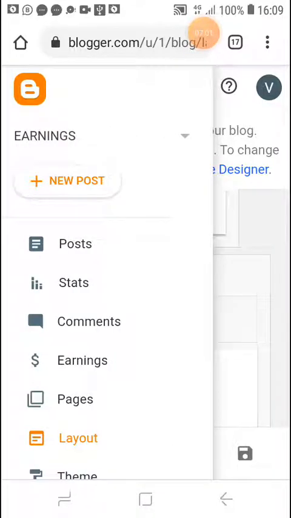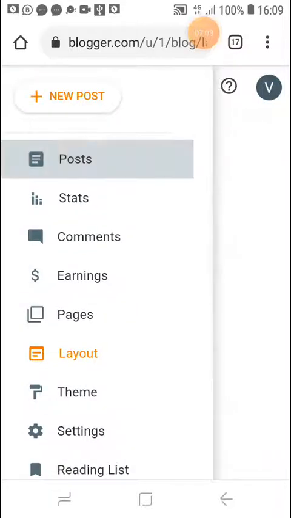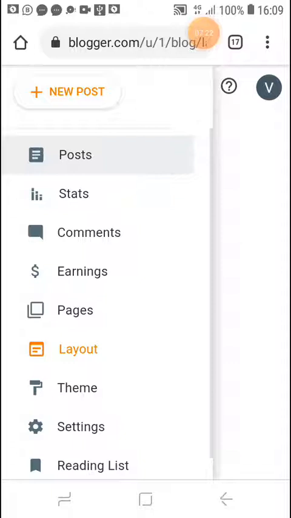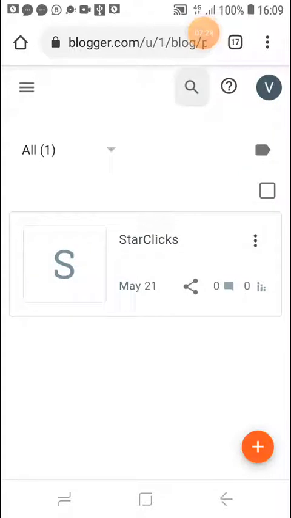So, my posts, just waiting for it to load whatever is there. It was layout, so we are on posts. Good. I got my StarClicks here.